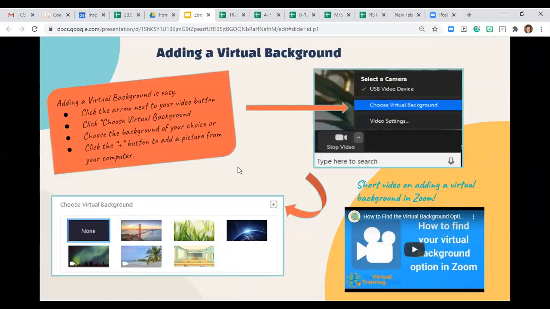Okay, the next thing we're going to talk about is adding a virtual background to our own camera. When we're on camera, sometimes behind us there might be not so good lighting or a messy room or something like that you just don't want the other people to see who are in your Zoom classroom or your Zoom meeting. Okay?